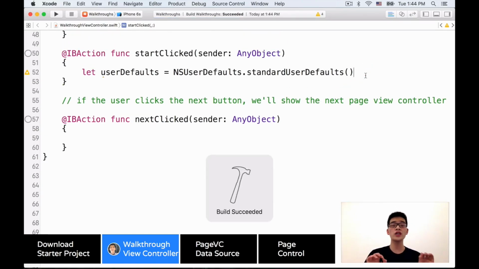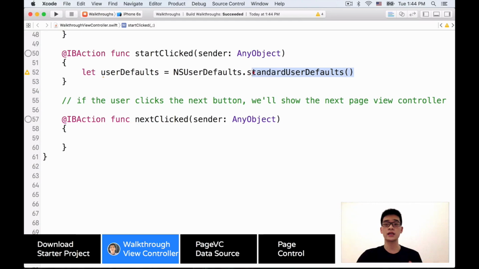Now, the logic here is when we click the start button inside the start screen or inside the walkthrough screens, right? We want to tell the user default or some kind of storage that we already launched the app for the first time. We already show the walkthrough screens and the user already dismissed that walkthrough screen. So never show that walkthroughs anymore.